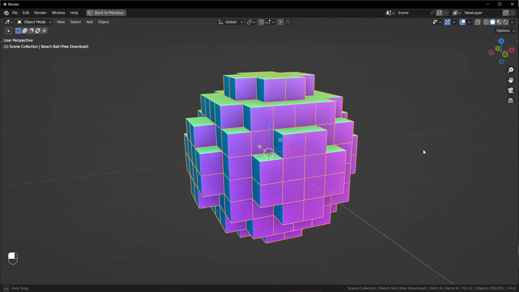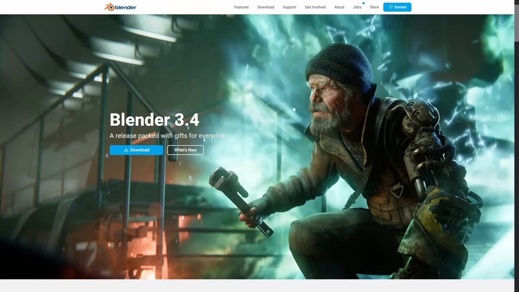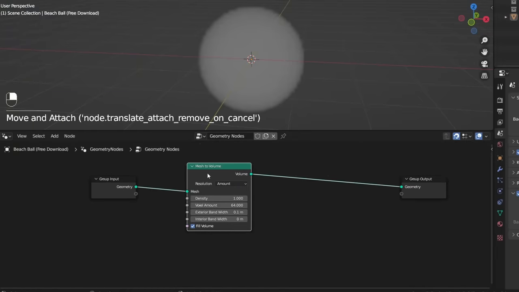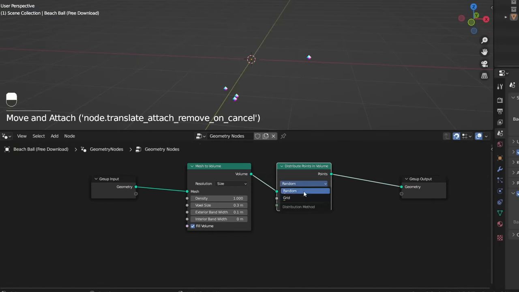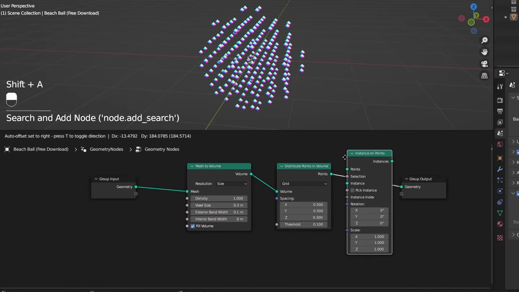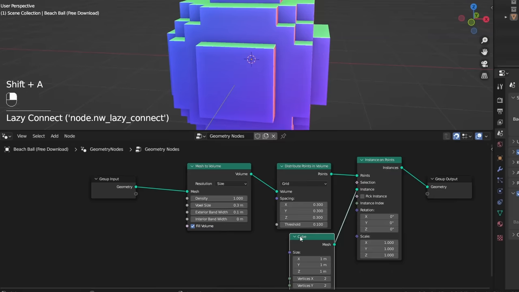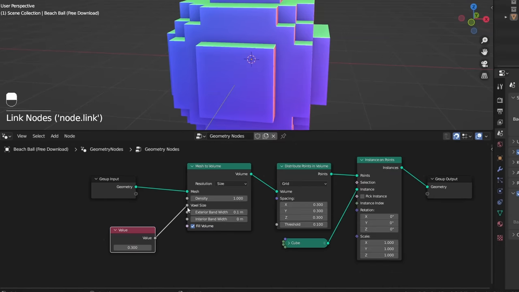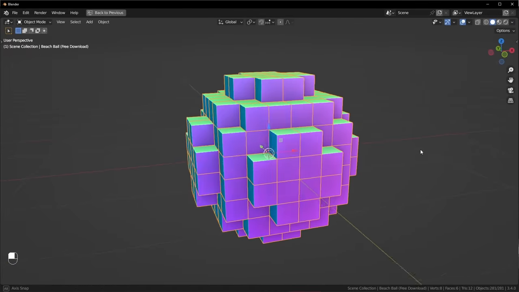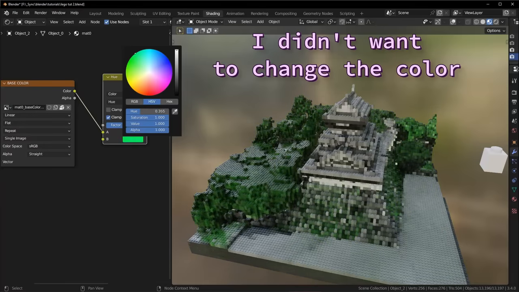Turning an object into cubes is pretty easy. Make sure you're using Blender 3.4 to use all of the nodes that you're seeing here. Start with a mesh to volume node, make sure the resolution is set to size, and then get a distribute points in volume node set to grid. Get an instance on points node and use a cube as the instance object. Now, if you use the same value for the voxel size, the spacing, and the scale, your object will now be made of cubes.